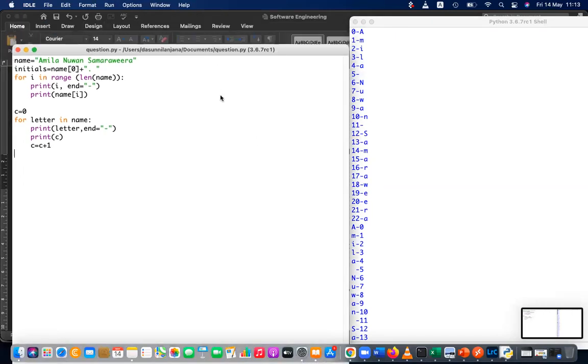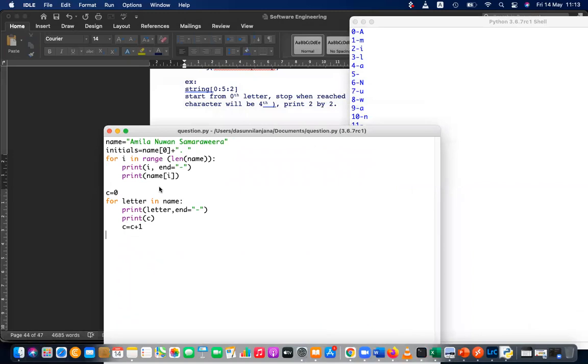Version two: we should know when we receive a space. How can we know whether we are getting a space or not? You know that. Don't be afraid, tell it. How can we identify it? Using which control structure? We have learned three control structures: sequence, selection, and repetition.